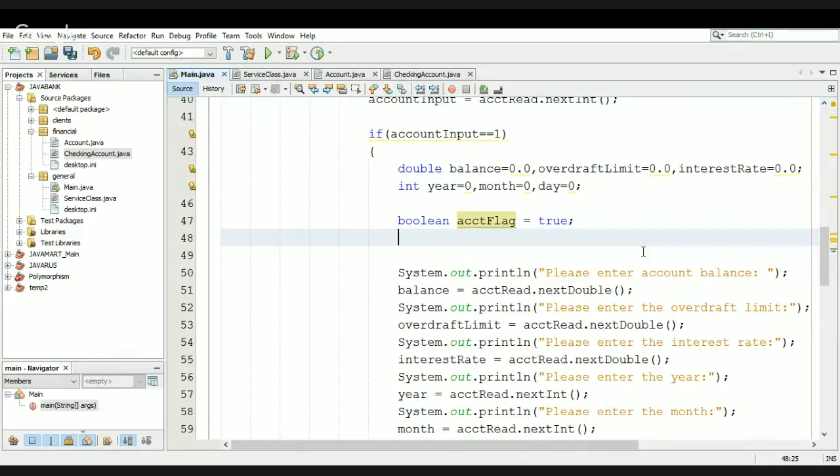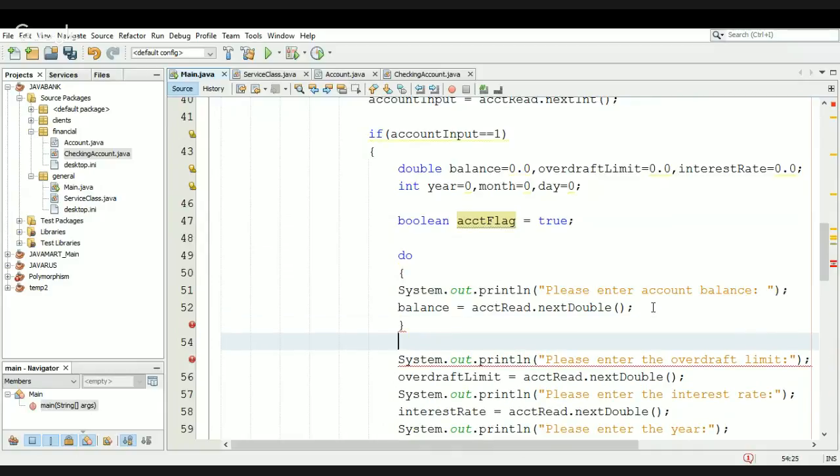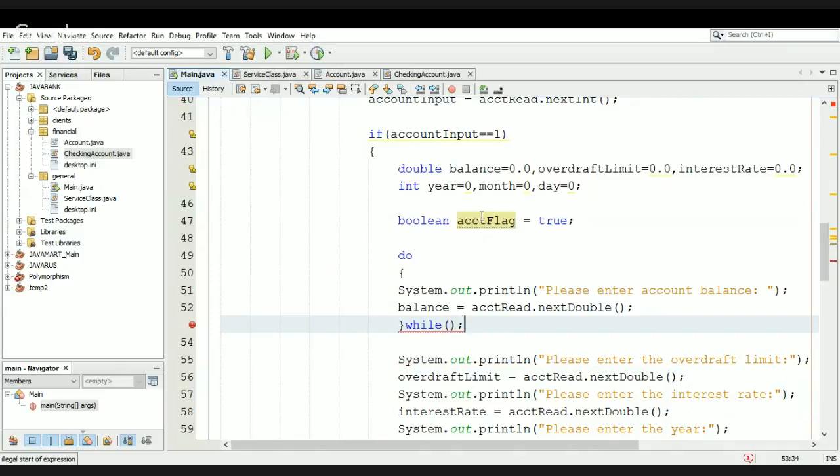What I'm going to do is, for each one of these, I'm going to create a try catch. Now, what I want is a loop that's going to have them go back over and over again if there is a potential glitch. So I'm going to do a do while for each one of these inputs. And what am I going to use? Well, I'm going to use an account flag. While the account flag is true, keep running it.